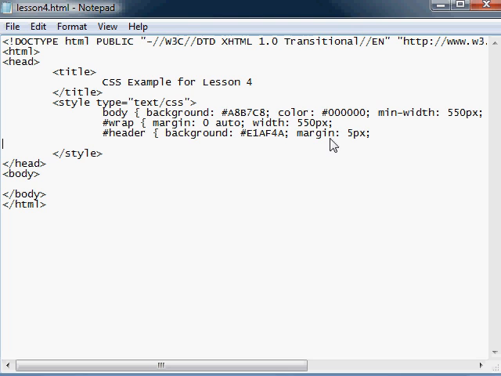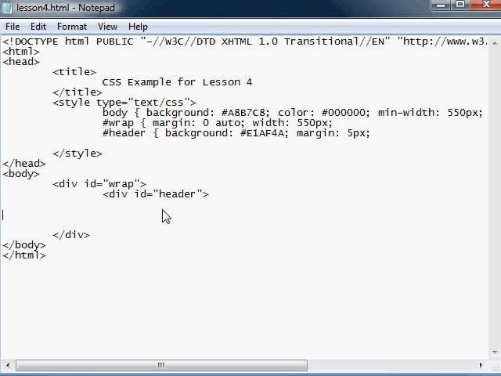And okay, let's see what that looks like. First, we need to go down here and set div. Put our div and do an ID of wrap. Okay, and then this div is going to be the div that puts everything together. So next we will do the div with an ID of header.